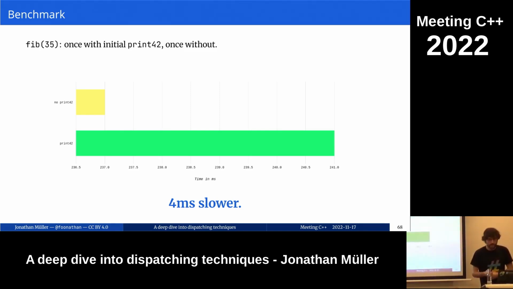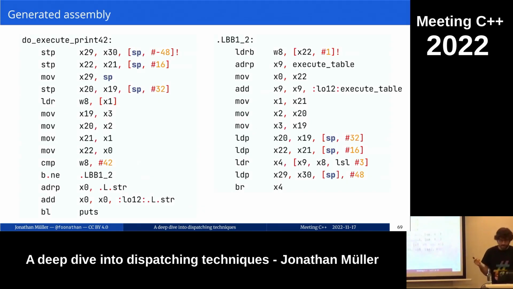What's going on? Well, if you look at the assembly code for the print42 function, it's really obvious. Like, what's all this crap? So at the bottom left, you got a call to puts, right? We're calling puts. That's okay. But to call a function, we need to set x0 to the string. But x0 is our instruction pointer, so we need to save it somewhere. So we save it a couple of instructions above in x22.